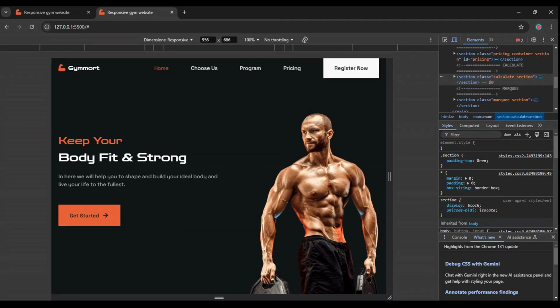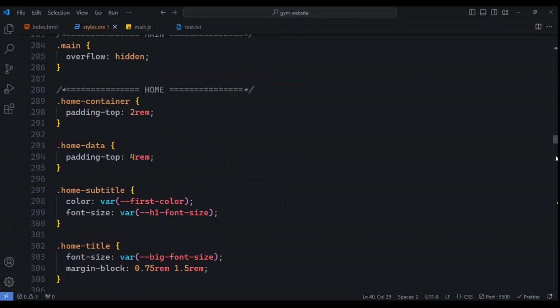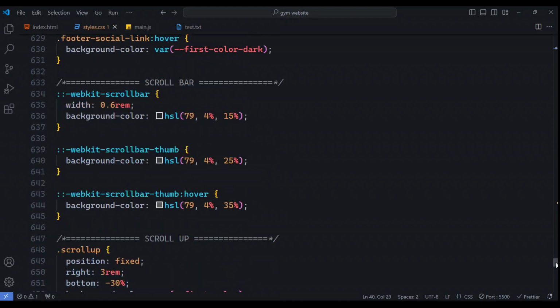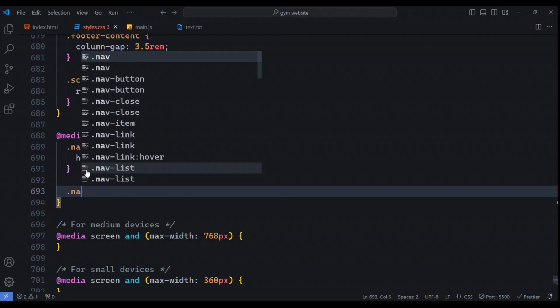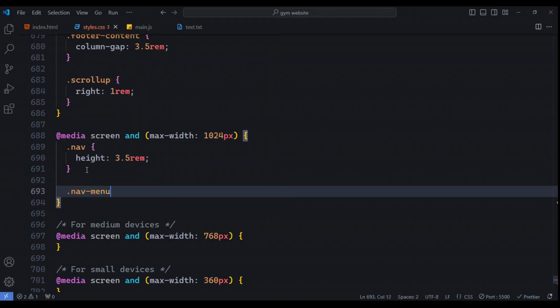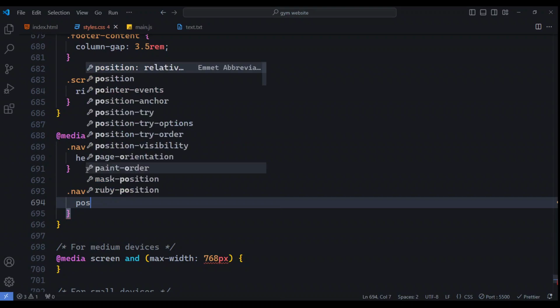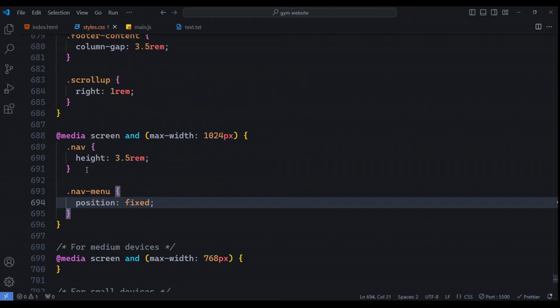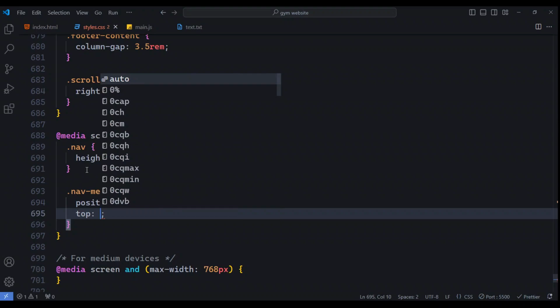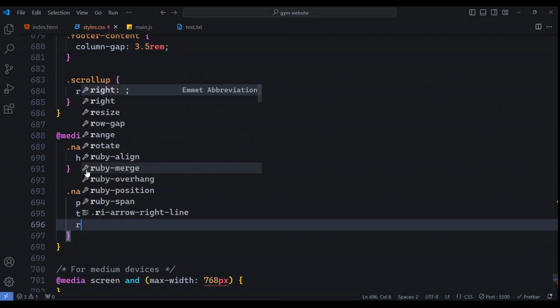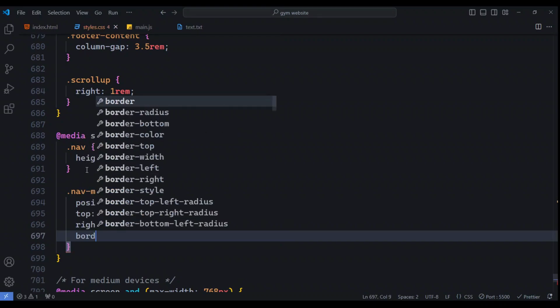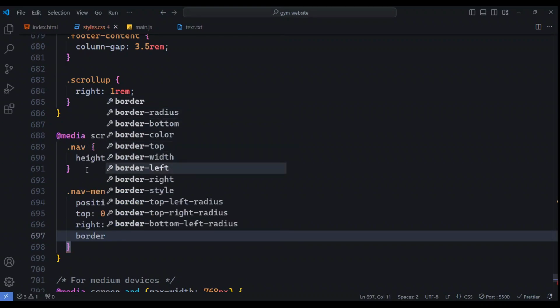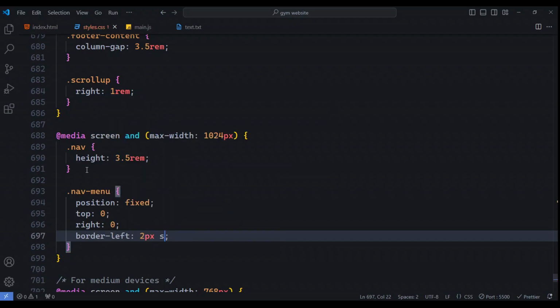Next, let's style the nav menu. Come over here and select the nav menu class. First, set its position to fixed. Next, set top to 0. Set right to 0 as well. Then set border left to 2 pixels solid. And set border color to text color.